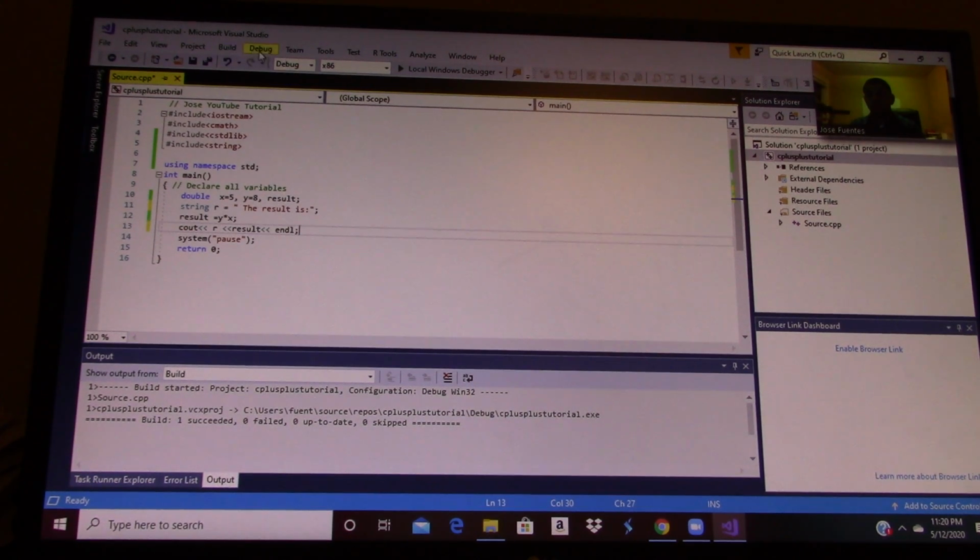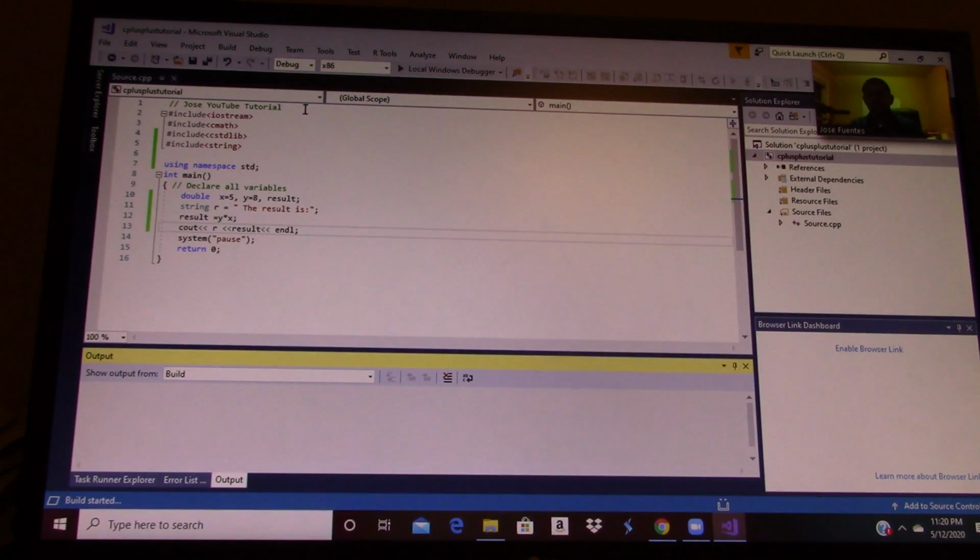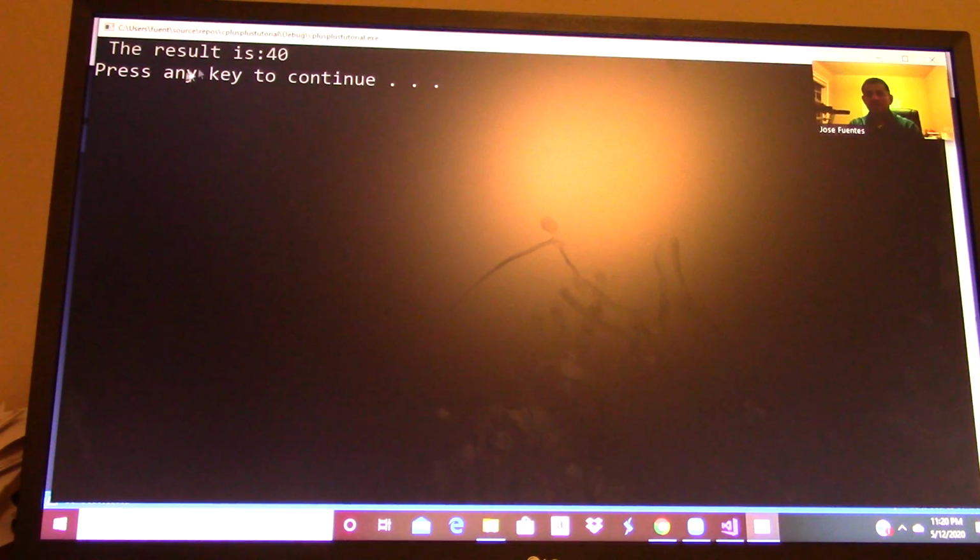And let's run this program. It's going to do the same exact thing that we got in the last string. It's just the same. I am just replacing the string by a variable. Let's run this program and see. It's going to be exactly the same thing. See? The result is, right?